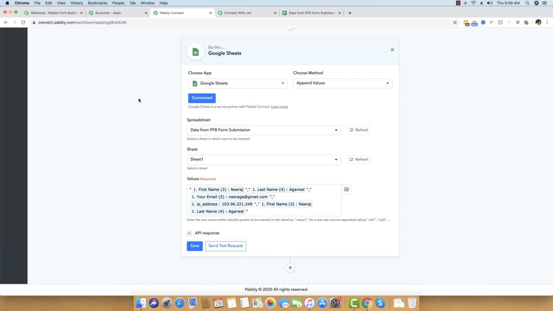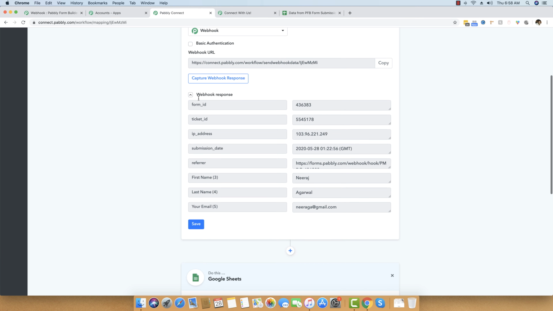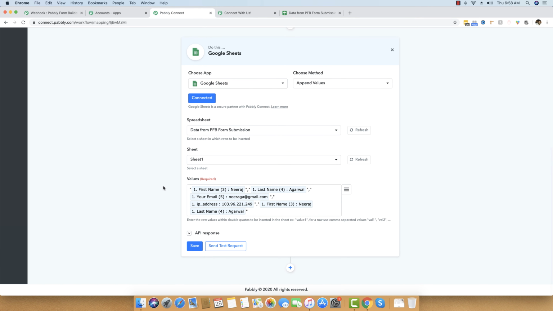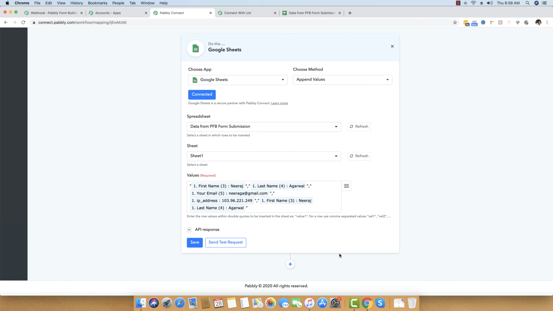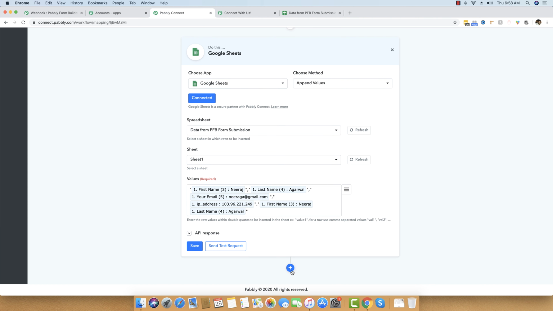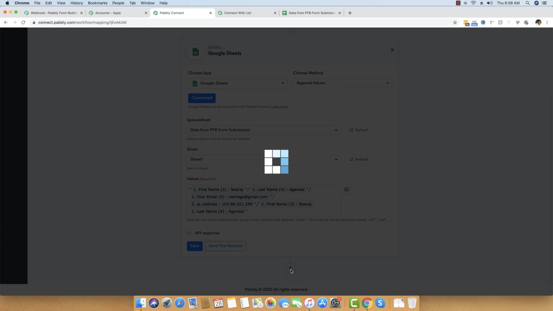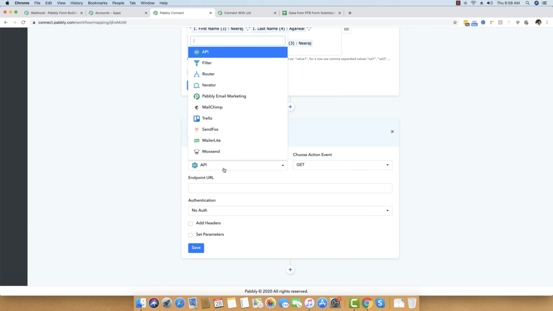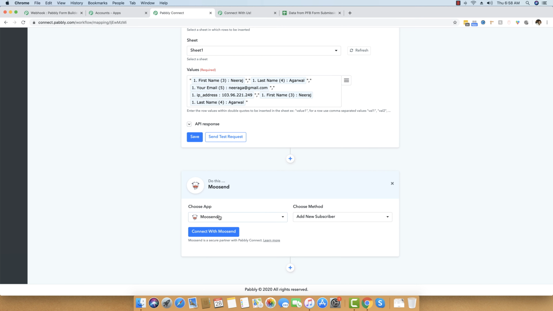Within the same scenario, if you want to do two different tasks, like with a single form submission, if you want to send the data to Google Sheet, you can do that. But if you also want to send the very same data to an email marketing software, you can just press this plus button. You can choose your app to which you want to send data. You can authorize your app, and once you authorize that app, you can send the data to that another app as well within the single workflow.